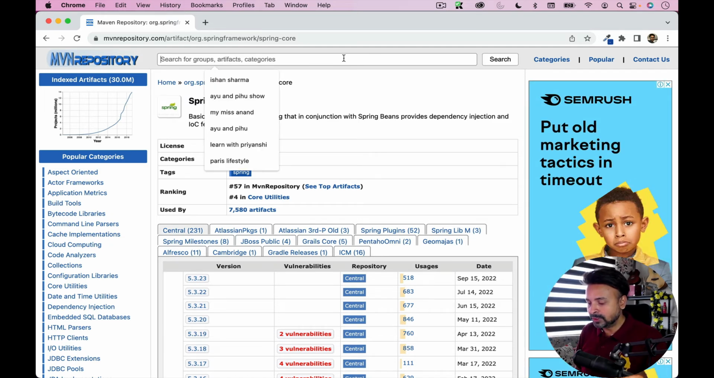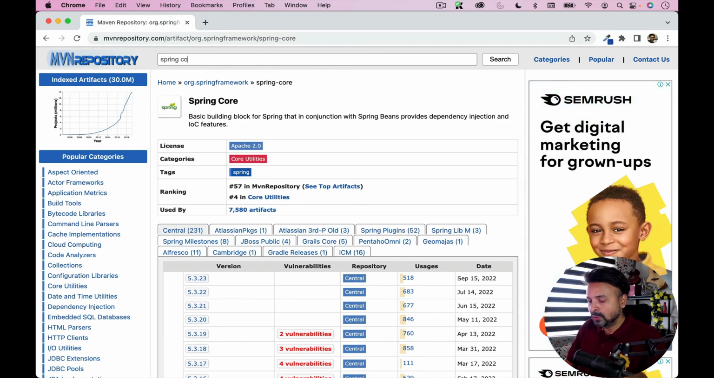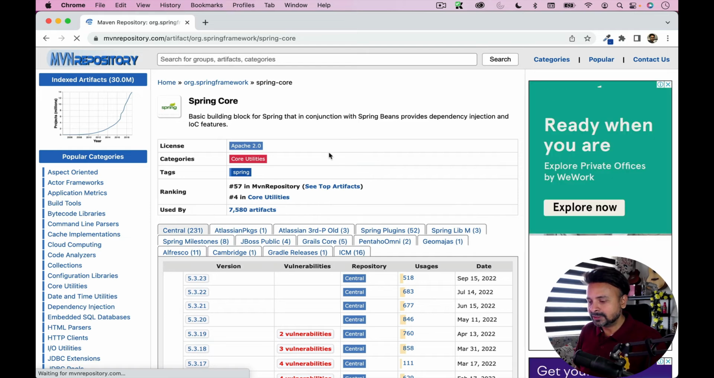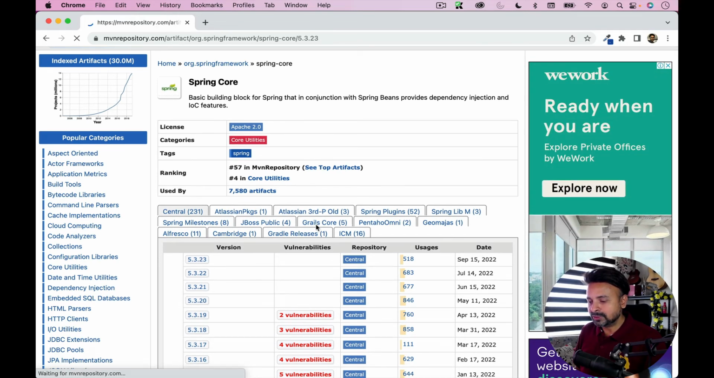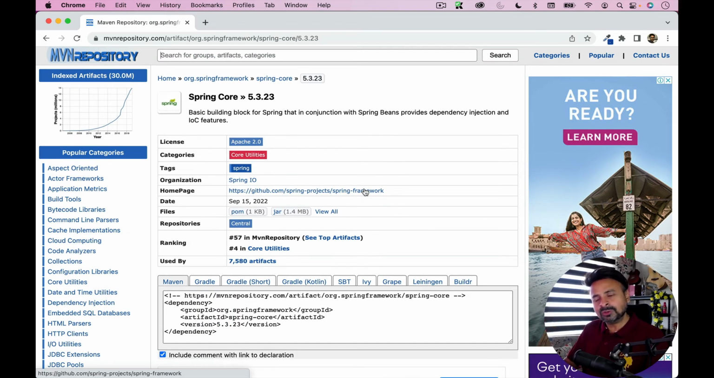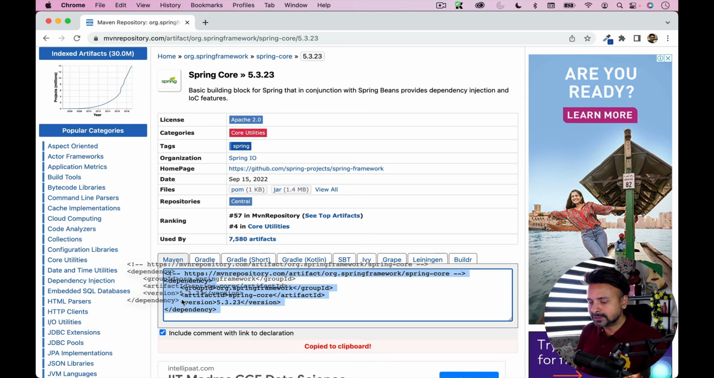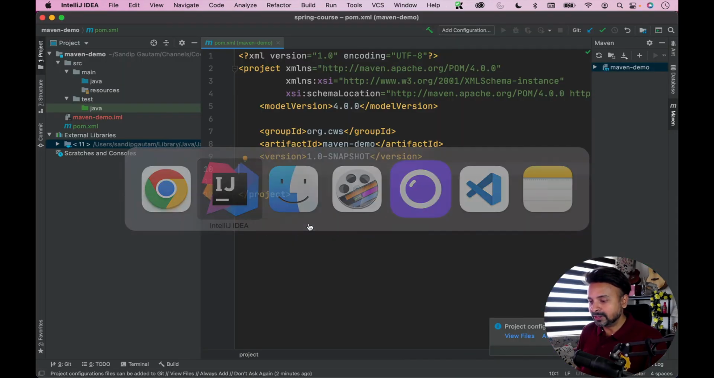So I want to search for Spring Core. And I think this first one I need to add. So I'm going to select this and I'm going to use the latest version, whichever version is available. So there are different versions also which you can download. So I'm going to use this. So I'm just going to copy this and I'll show you something really interesting.